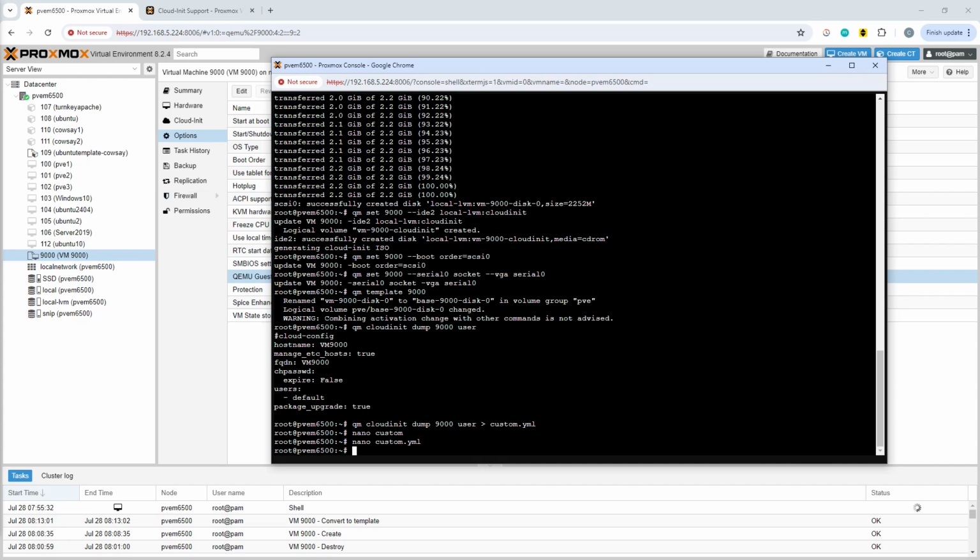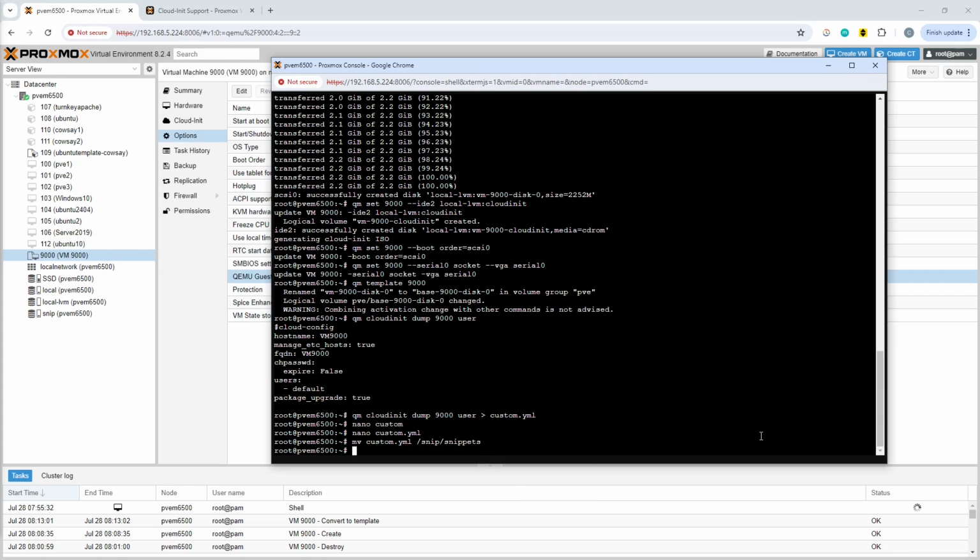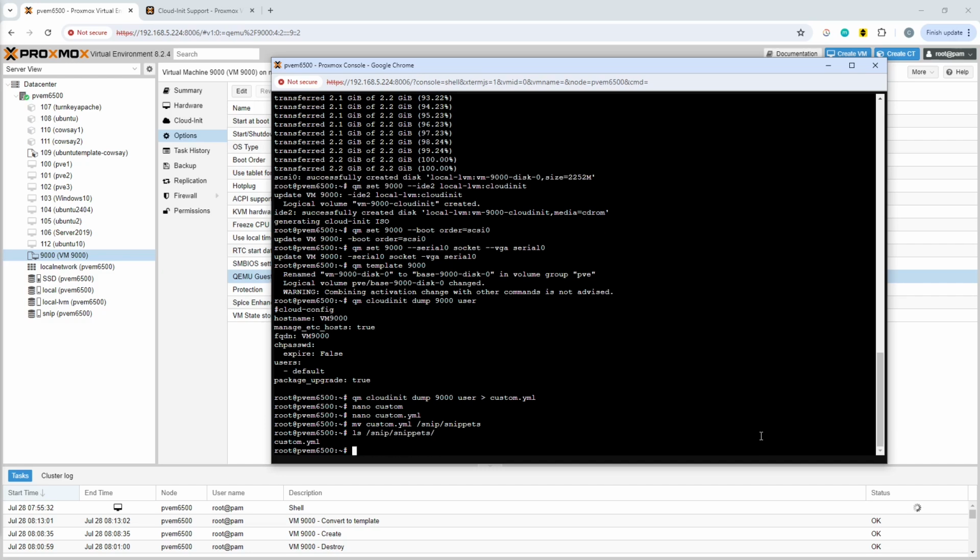And we need to put that somewhere where it is going to be readable by the VM. So it needs to go into the snippets directory. So we're going to paste in that command there, which I prepared in advance. We're going to move custom.yaml to snippets. And if we now do an ls on snippets, we should be able to see it there, which we do.